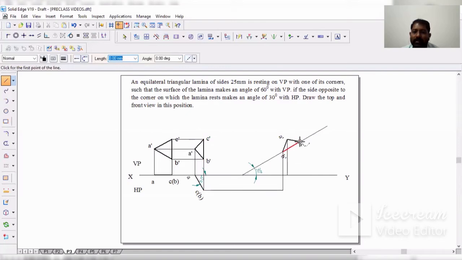Similarly, this is C dash, and C comes and meets here. This is C. From C, I'll join here. Okay. Next, what I need to do is join A, B, and C. For that, I'll select the line command. Thickness of the line is 0.5 because it is visible.